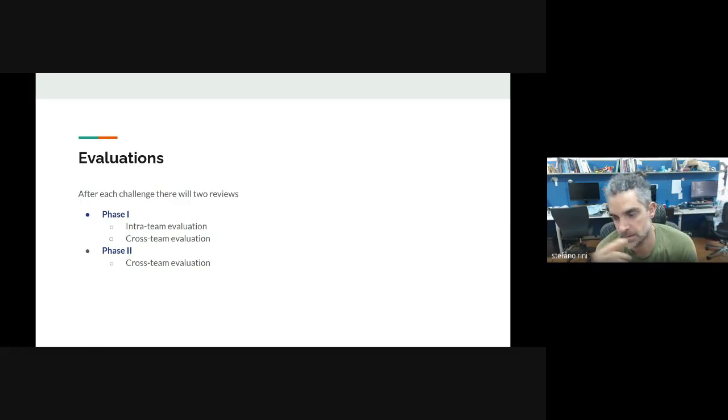So as a member of the class, you will also provide evaluation. In the first phase, you will have an intra-team evaluation, in which you evaluate the performance of the other members in the team, and a cross-team evaluation. You will receive the files submitted by another team, and you evaluate this other team. And then in phase two, you'll only have the cross-team evaluation.